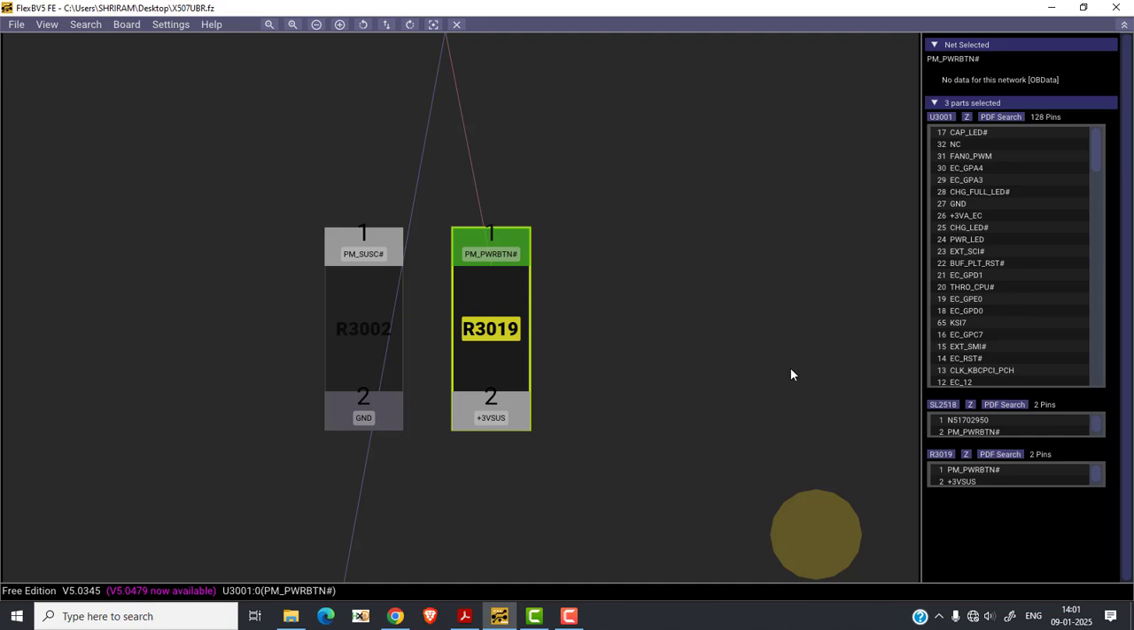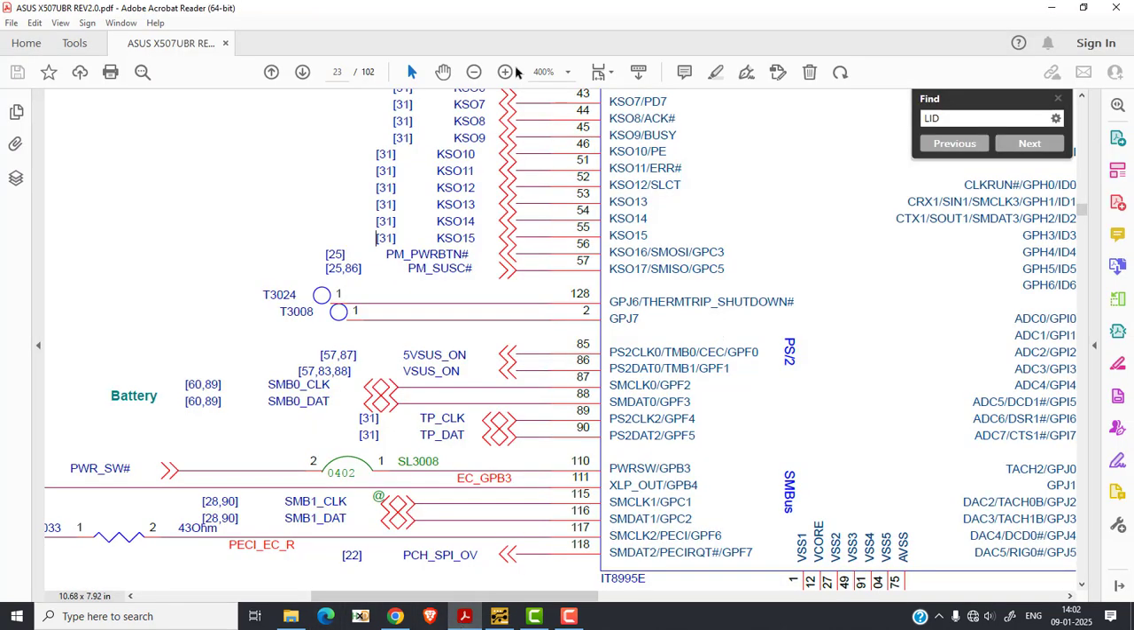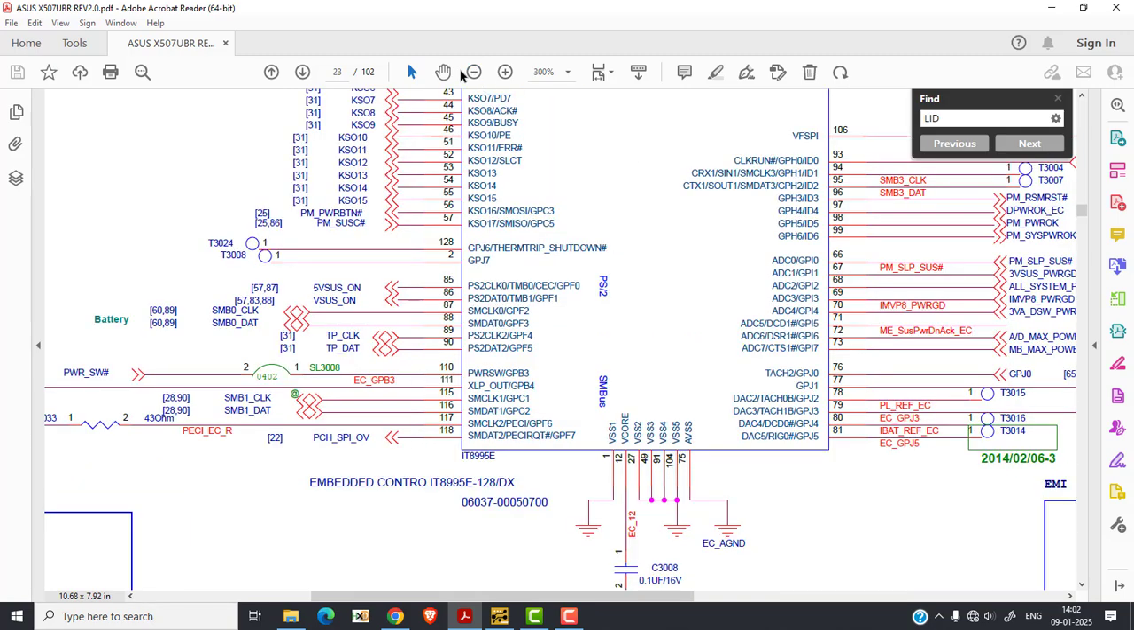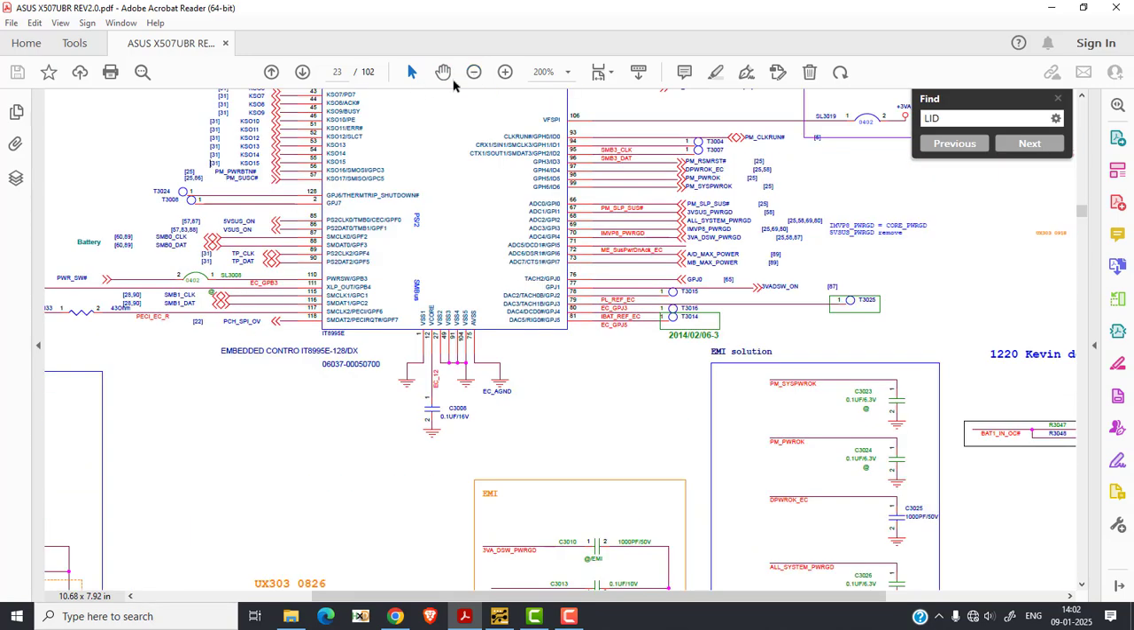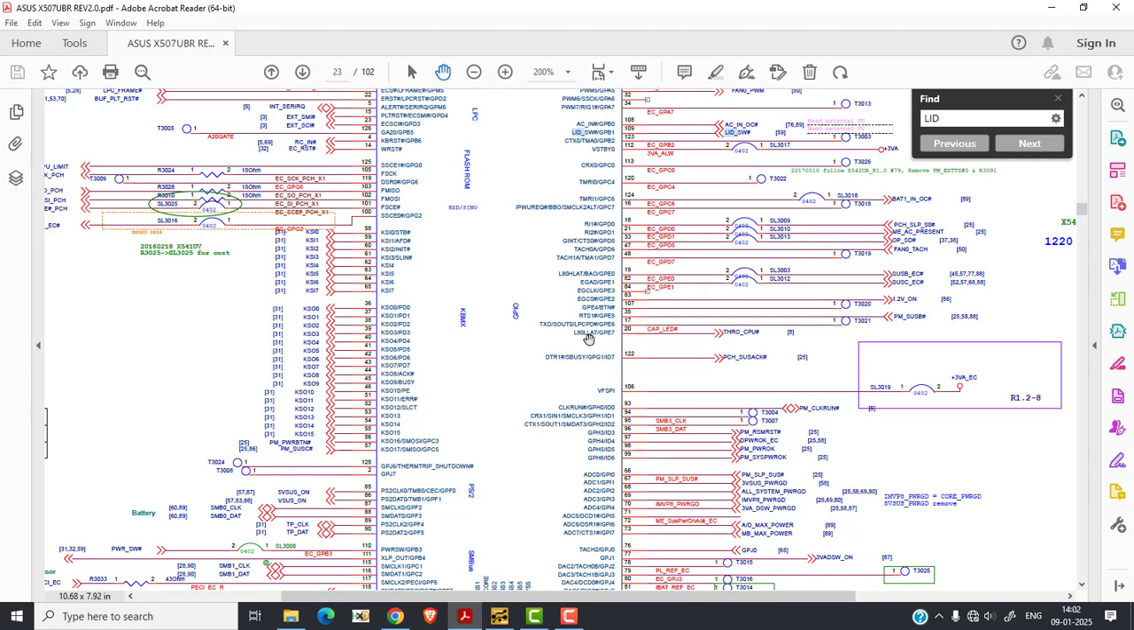And if this variation is there, that means your SIO is working perfectly, and if this variation is not there, it means your SIO is bad, so you have to replace the SIO. But this SIO is normally programmable, so before replacing it, you have to flash the EC BIOS and verify it. After flashing the EC BIOS, if the PM power button output signal is still not coming, then in that case we have to replace the SIO.